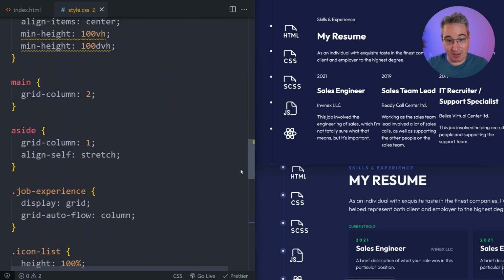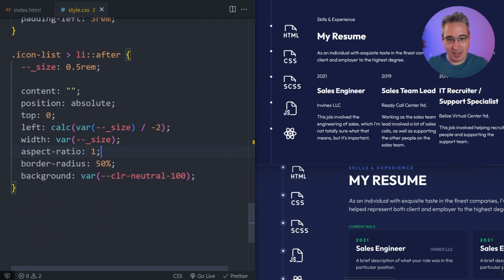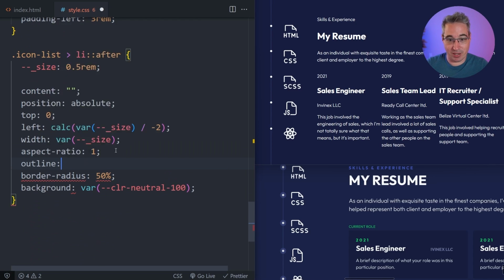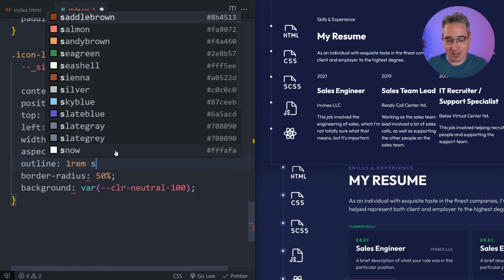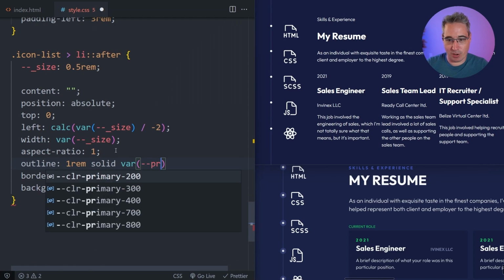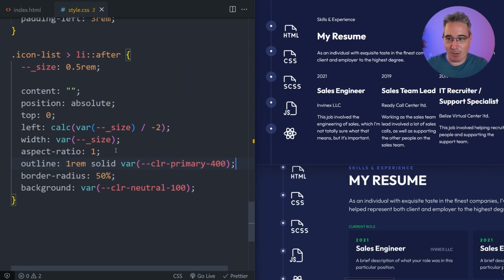And so what that means is we can come back down to here, and where we set up our border here, or I mean anywhere really, we can come on and put an outline. And 1 rem, solid, and use that primary 400 that we had. And when I do that, look at that, like magic, it's there and it's working. Obviously it's way too big. We can sort of find out the size that we need. I think that looks pretty good. So there we have that. I think it's actually looking pretty good.